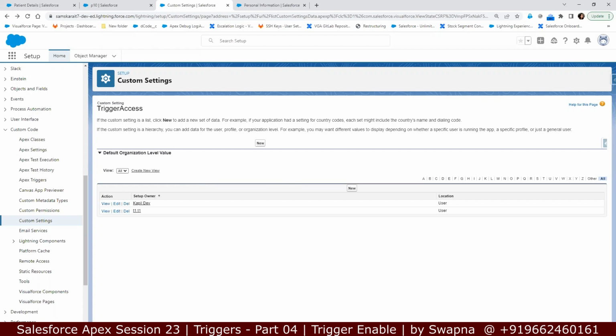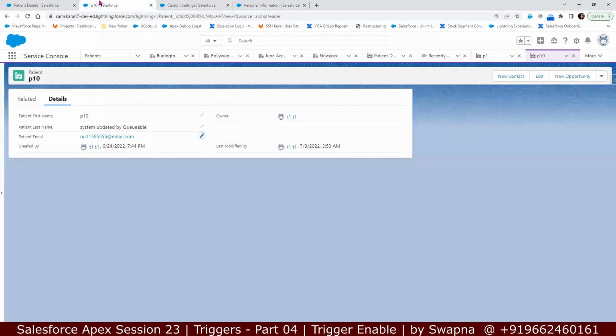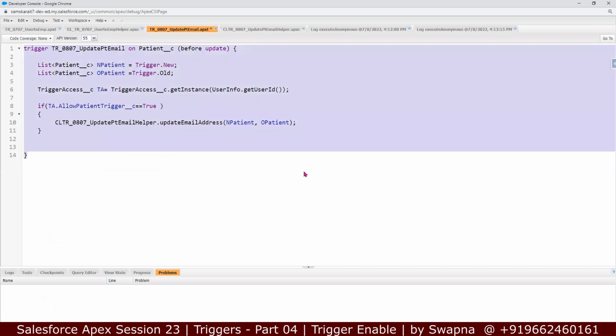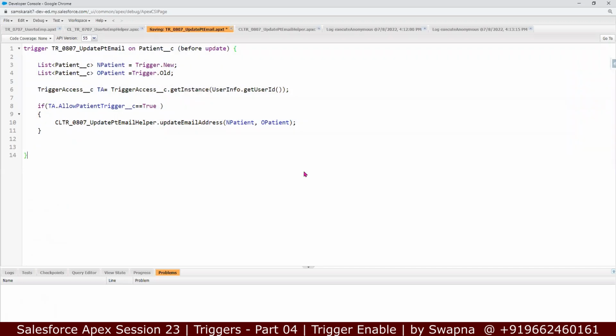So, is that clear or shall I repeat it? Any questions? Any questions on deactivating the trigger?